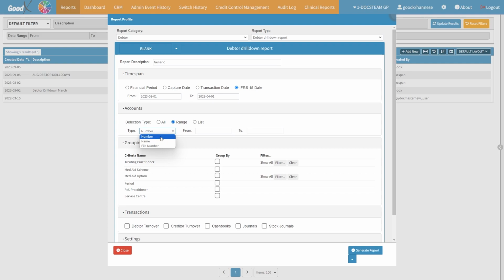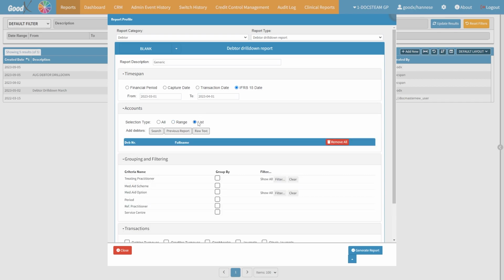Number is a series of account numbers you can specify in the From and To fields. Name is a specified name you can enter into the From and To fields. File number is a series of file numbers you can specify on the From and To fields. Click on a From and To drop-down menus to select the relevant start and end dates. List refers to a group of specified debtors as indicated on the list. When clicking on the List radio button, additional buttons will appear, which we will explain.